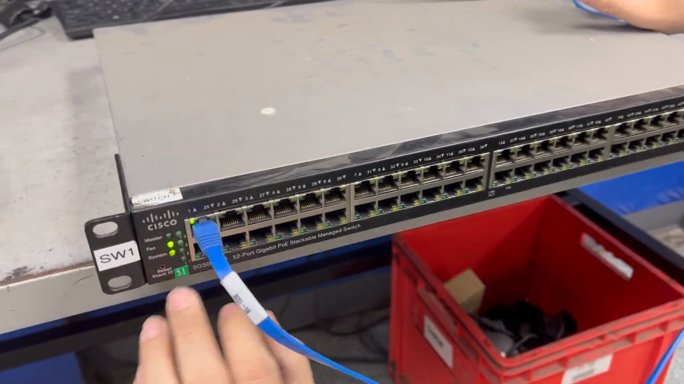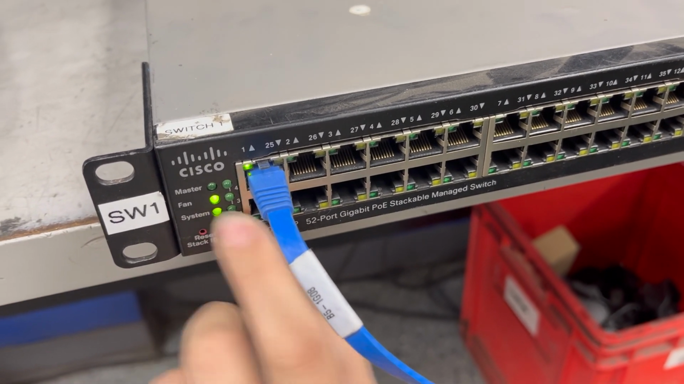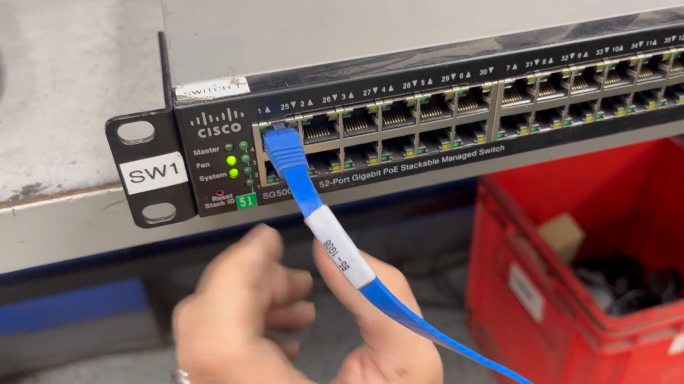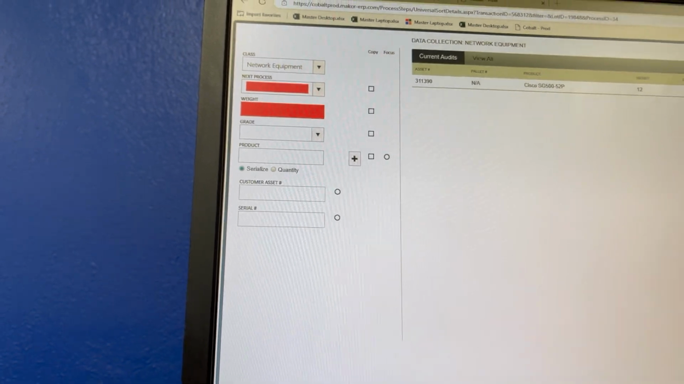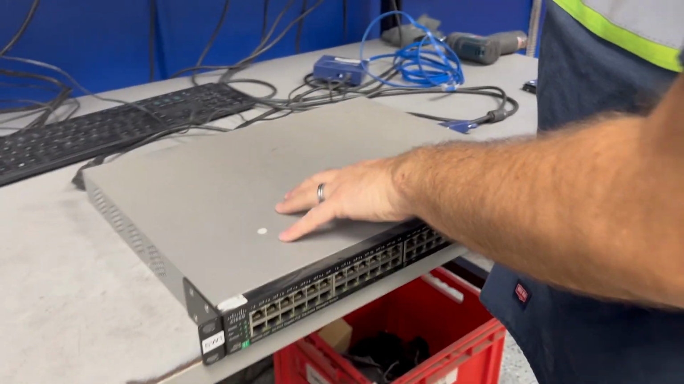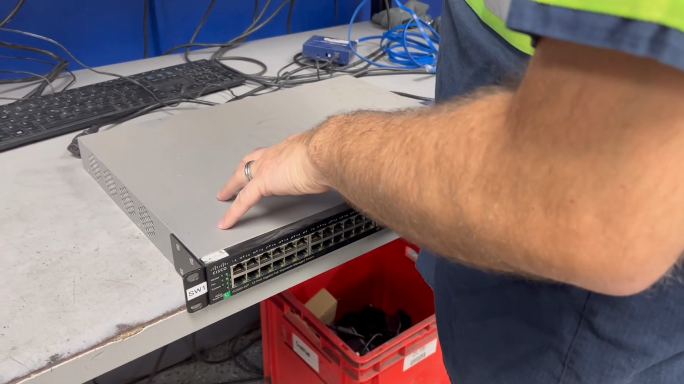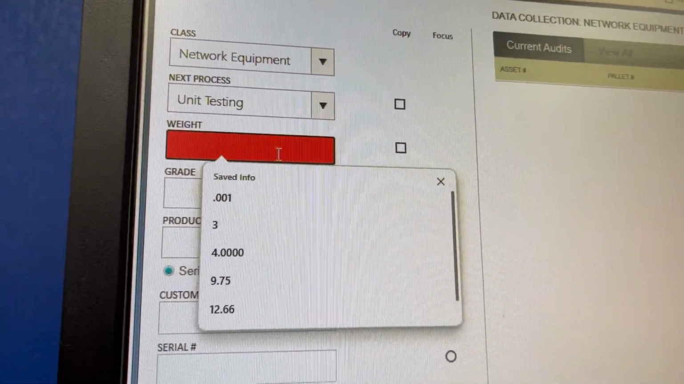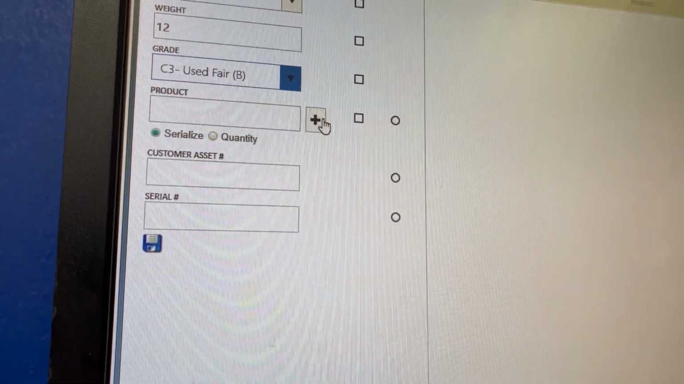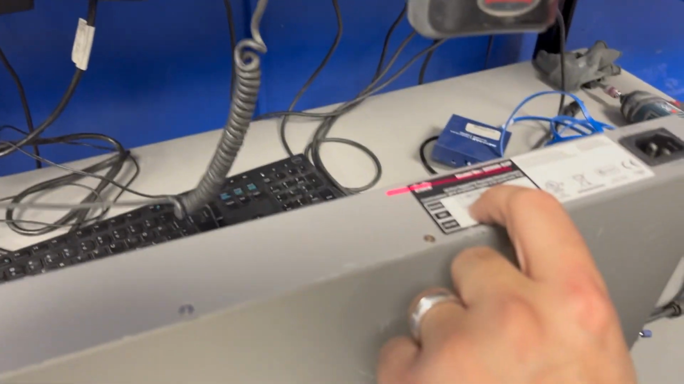At this facility, the testing process is done without software control and instead is completed manually. This process requires more employee training than the previous example. The results of these tests are entered into the facility's ERP system. After a quick visual examination of the switch, the process begins with entering basic information into the inventory system, such as weight, a cosmetic classification, in this case used fair, followed by the device model number and serial number.